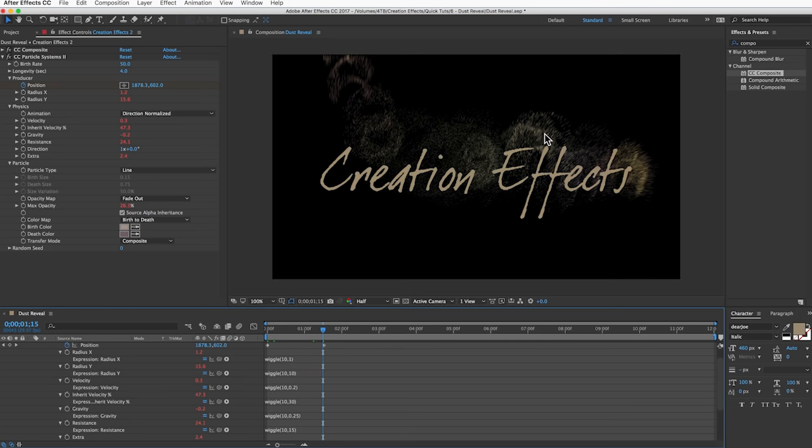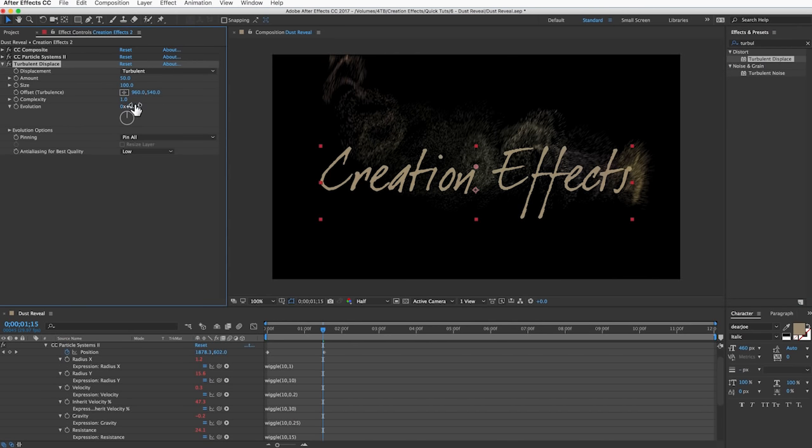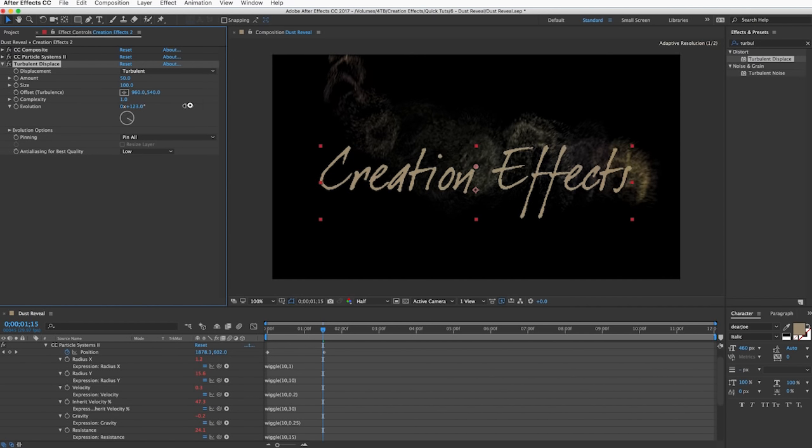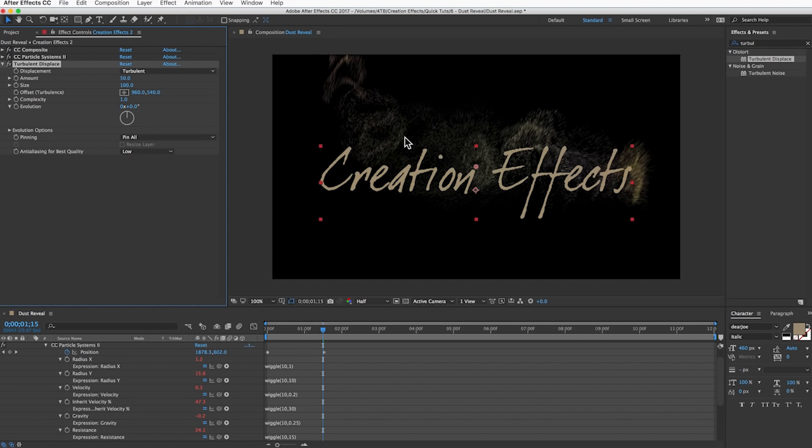So you can see we've got some particles floating at different speeds, going different directions. So that's a little better. It's still not quite enough randomness for me. I like to add one more effect. It's my favorite effect. It's called Turbulent Displace. And let me change the evolution and you can see what it does. So you can see it's warping it.